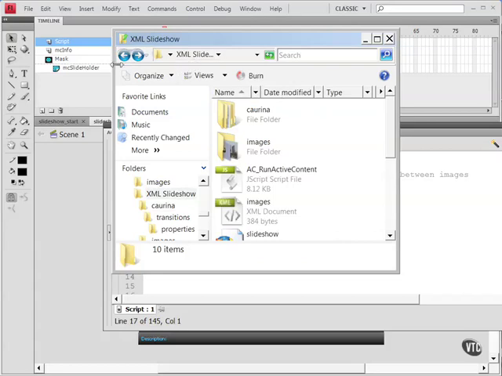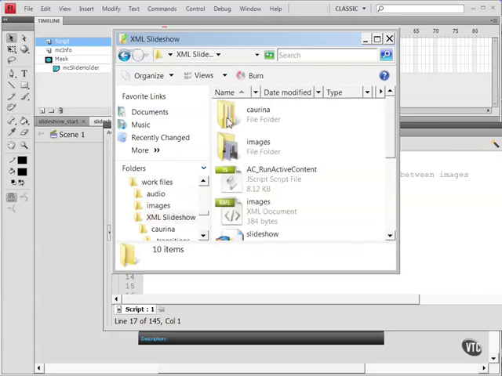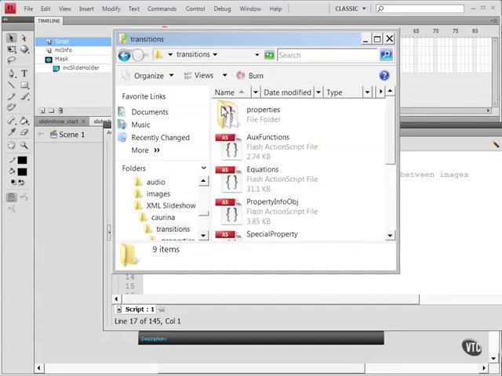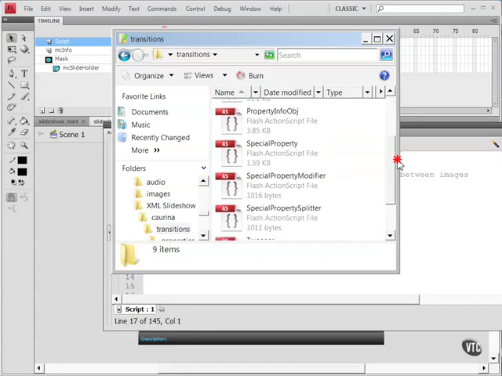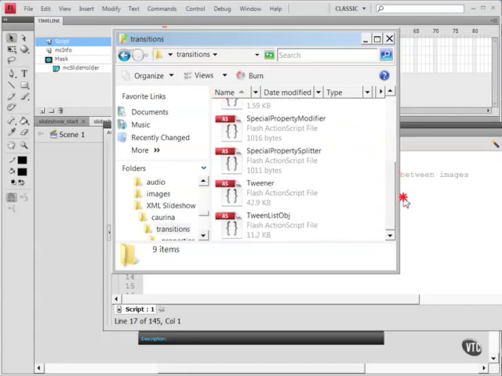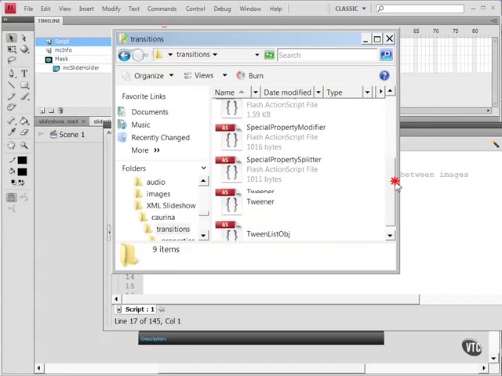Inside of that, let's go back one more. There's the XML slideshow folder. There's a Karina folder inside of this, and inside of that is a transitions folder. Here are some custom classes created by Zay Fernando, Nate Chatelier, and Arthur DeBear, and widely used by the Flash developer community. This is an improvement over the fades provided by the native Flash tween engine. The one that we're going to be looking at is called Tweener.